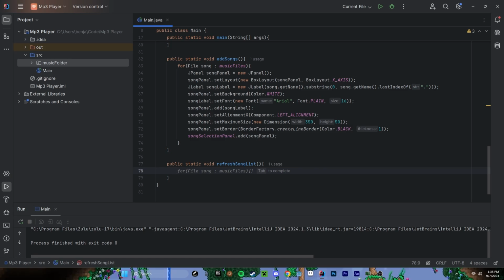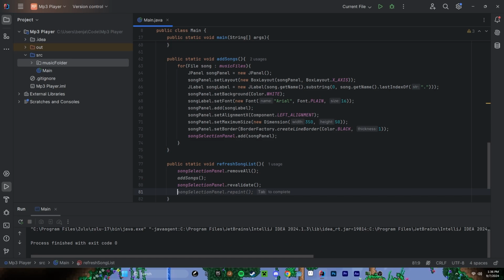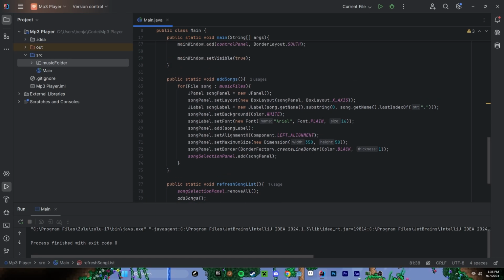And what I'm going to do here is I'm going to do songSelectionPanel, which is what we're adding everything into, dot removeAll. So this is going to remove everything from it. Then we are going to add songs like that. And then to refresh everything, we're going to do revalidate and then repaint.